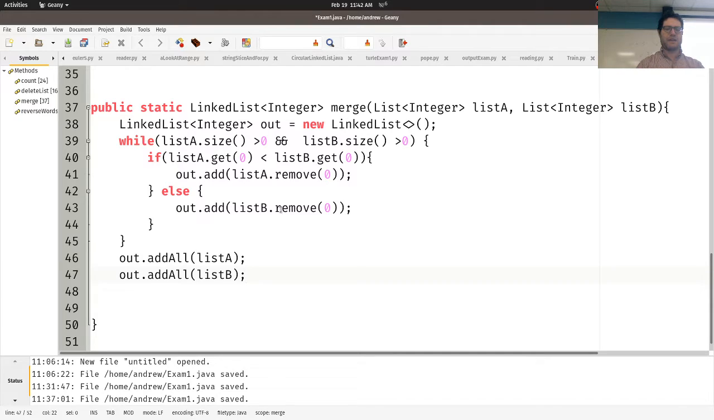What's great is that we know those are the biggest items, and the biggest items are already sorted, so we can just tack them on to the end. If you forget about the addAll method, you can simply go: while list A is not empty, take the first thing in list A and add it to the end of out. Then do the same for list B. It just takes twice as many lines. Return out. And again, this takes O of n time.